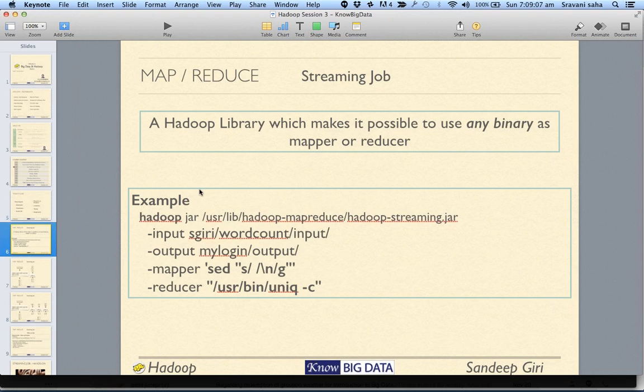Now, does it make sense to you, or am I out of context completely? Does it make sense to you?